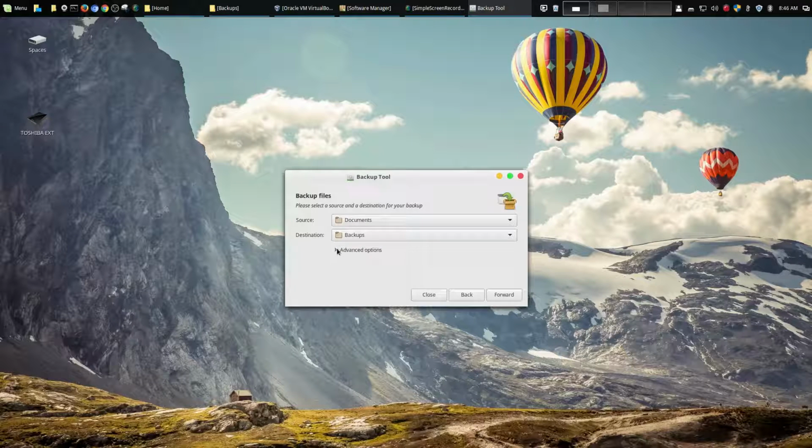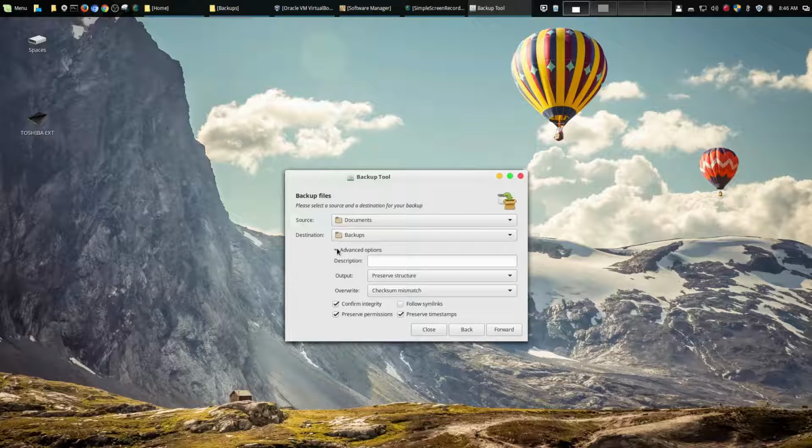You also want to look here in your advanced option. I wouldn't put anything in the description. If you wanted to, you can, but it's not really necessary. But this is where it's really, really important. The output is how you want this copied over. You could either have it as a compressed file, whether it's a tar, BZ2, or GZ file, like a zip file in the Windows world.